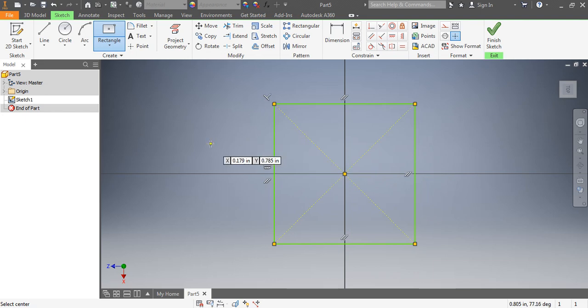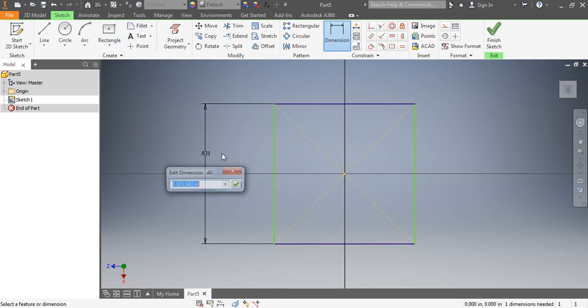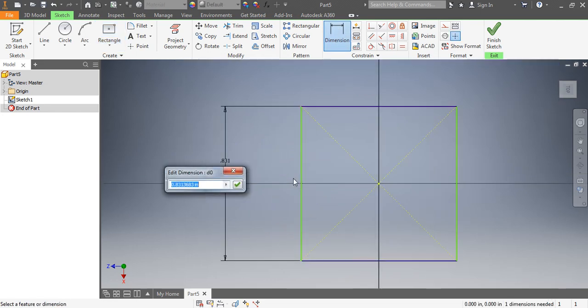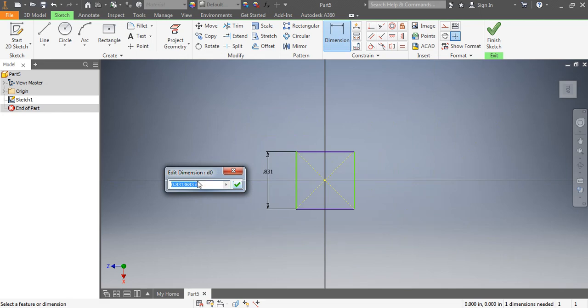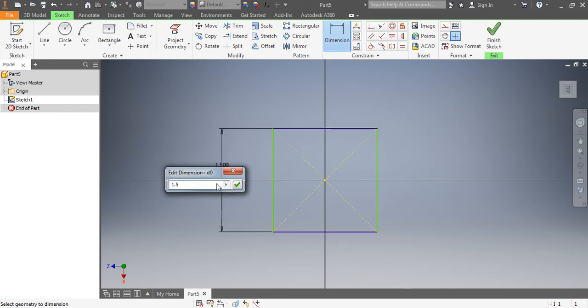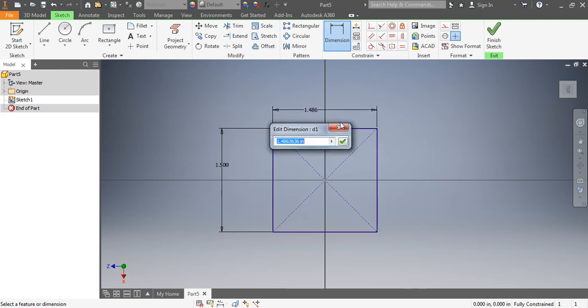Okay. Now, once I'm done here, the first thing I'm going to do is dimension it because we have no dimensions on here. So I'm going to go dimension, and I'm going to click out here, and I'm going to just scroll for a second. So I'm going to use my scroll mouse button and move out, and I'm going to put this to 1.5. Okay, so that's 1.5 inches that way, and then this way, I'm going to move it to 1.5 as well. And we have a perfect square.